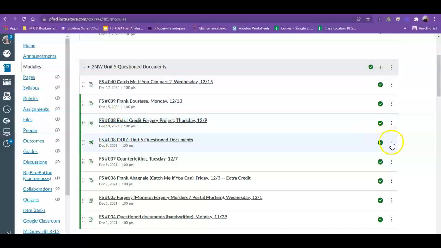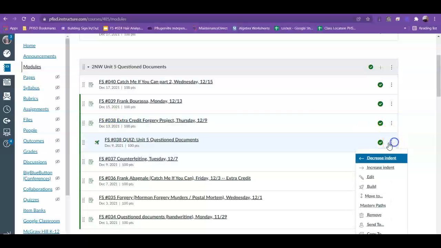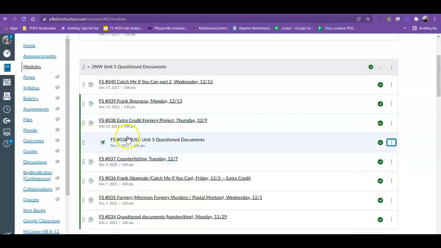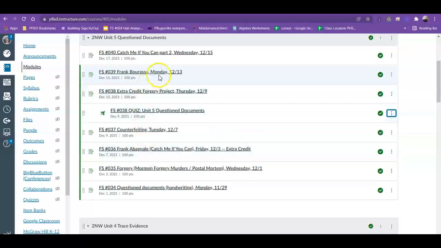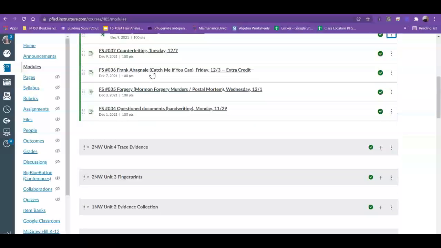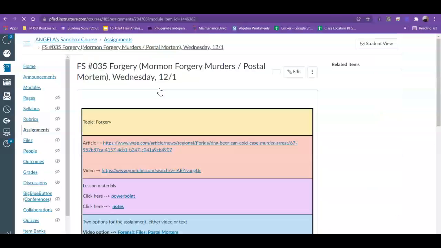When I was actually in the students' Canvas pages, I fixed it so that the quiz was indented because I did have my actual assignment and then I had a quiz also. So let's see what one of these looks like. Let's go into something that's not extra credit. We'll go to the Mormon forgery murders.